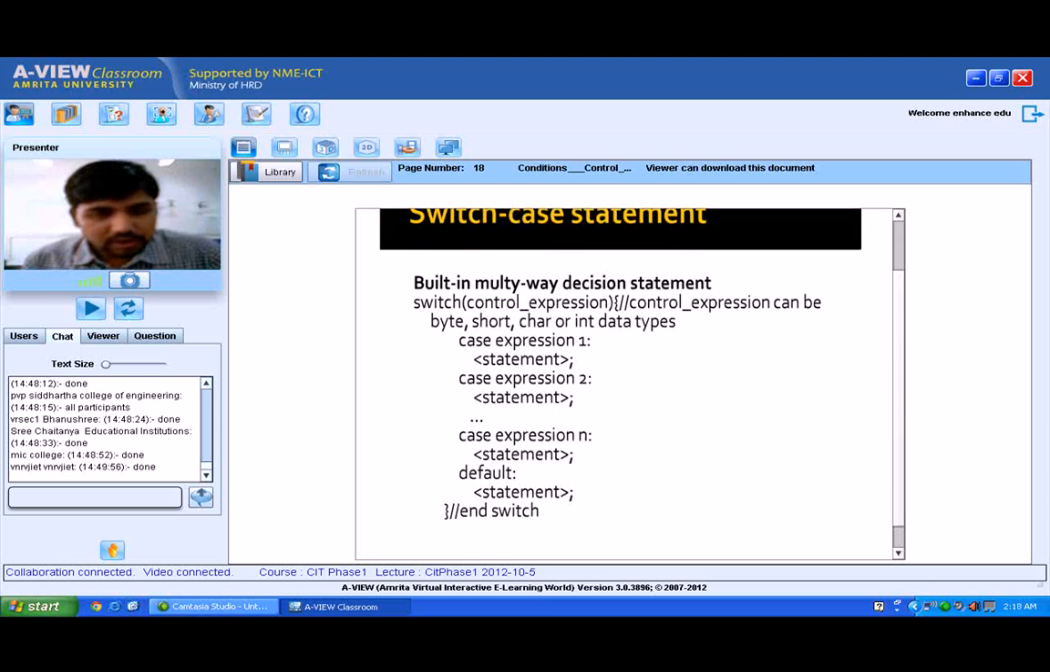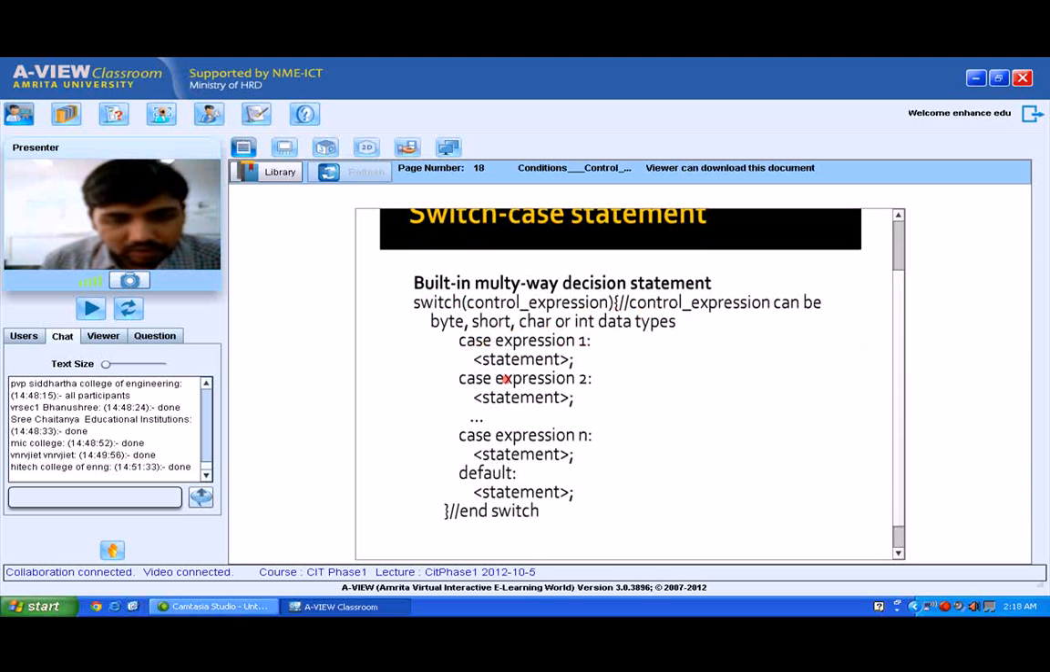So let's see how this works. First we need to give it a switch and a control expression, saying on the basis of which variable or which value we are trying to handle this switch condition. So we need to give that, and then within that we need to type in case 1, or the case expression 1, because it actually comes from the control expression value.